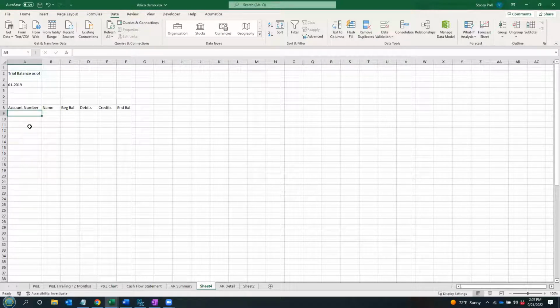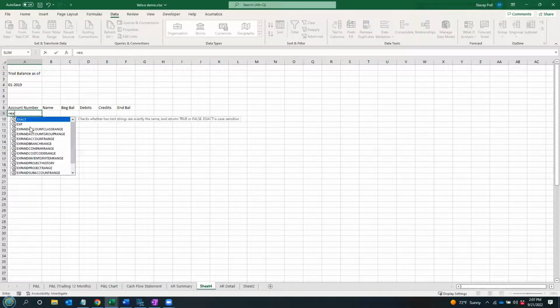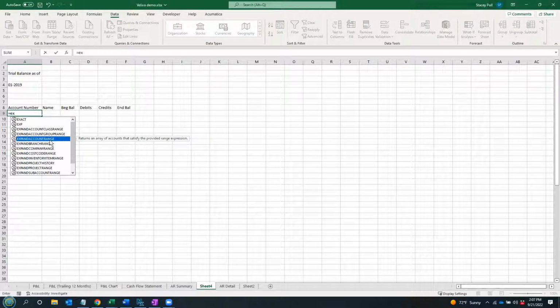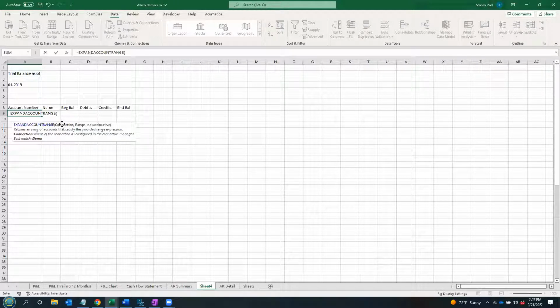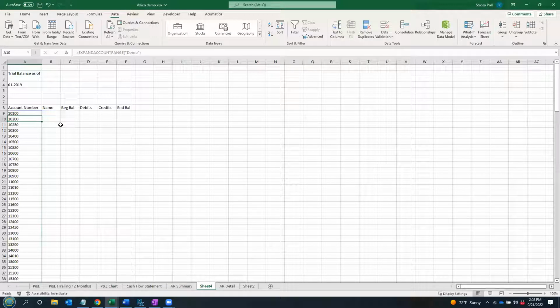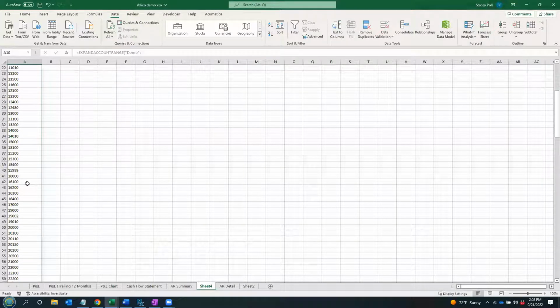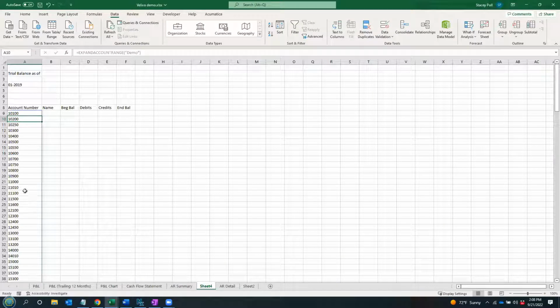So Velixo has a function called expand account range. So I'm going to take this again. I have to add my data connection. And I instantly now have a full list of all of my accounts from Acumatica. If you scroll down, it's like my complete chart of accounts just through that single function, right?